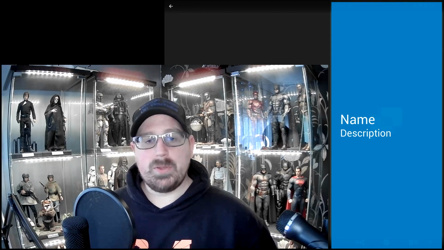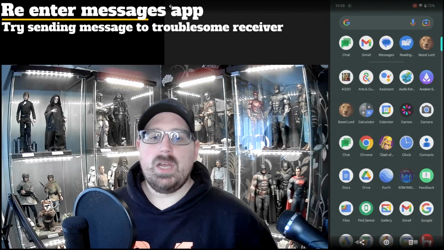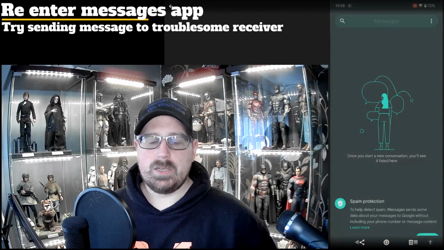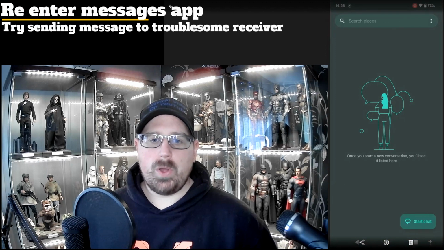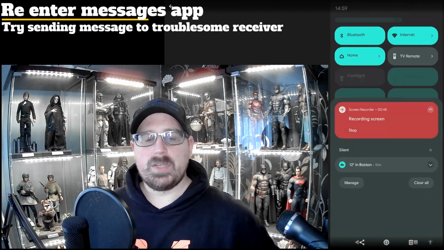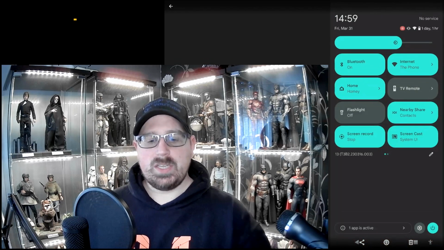Then simply go back into the Messages app, not the Chat app, the Messages app, which is standard for Google phones and Chromebooks. It will show up as a new app even though it's not, it's just cleared itself out basically. Once you've done that, it should start working. Obviously, give it a try.